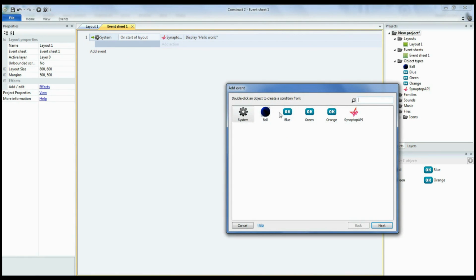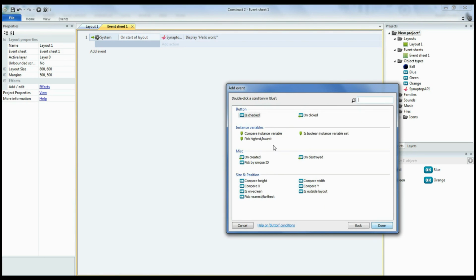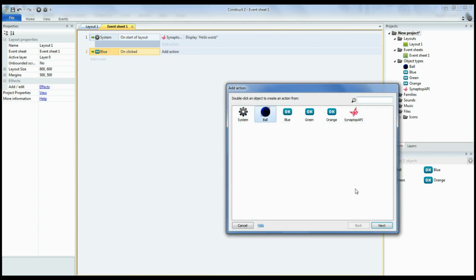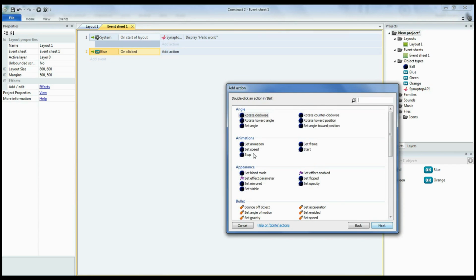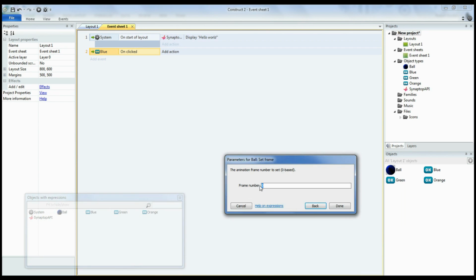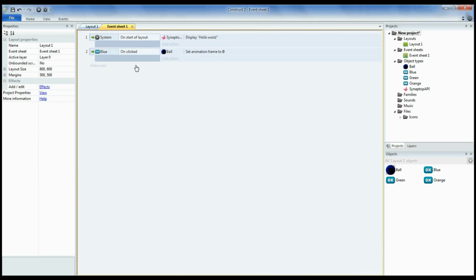Now I'm going to add events to make the ball change to the color the button tells it to. So, blue. On clicked. Add action. Ball. Next. Set animation frame to frame 0, which is the blue frame.